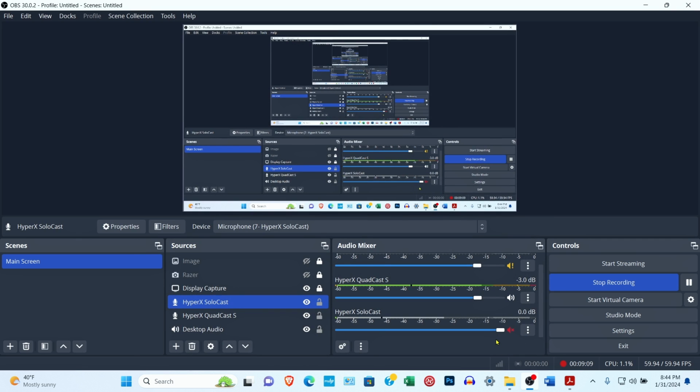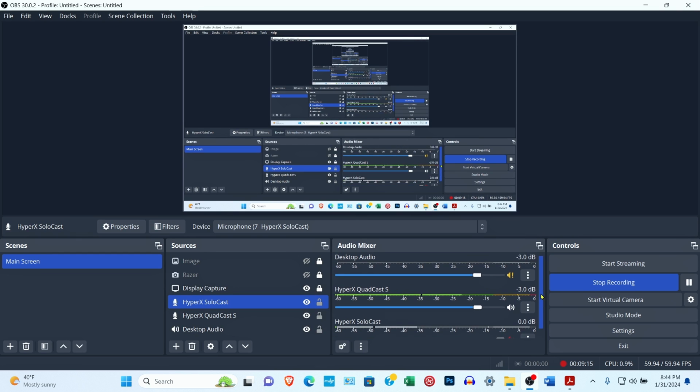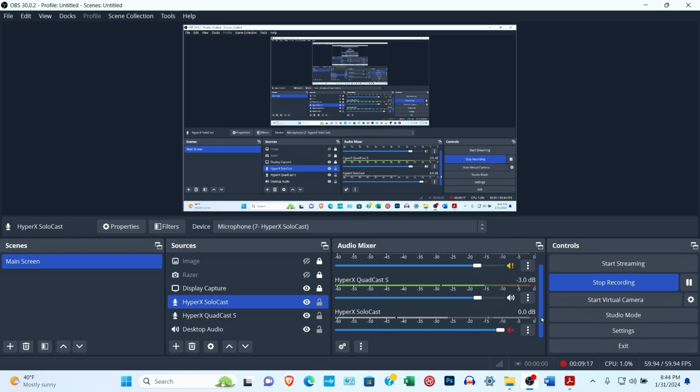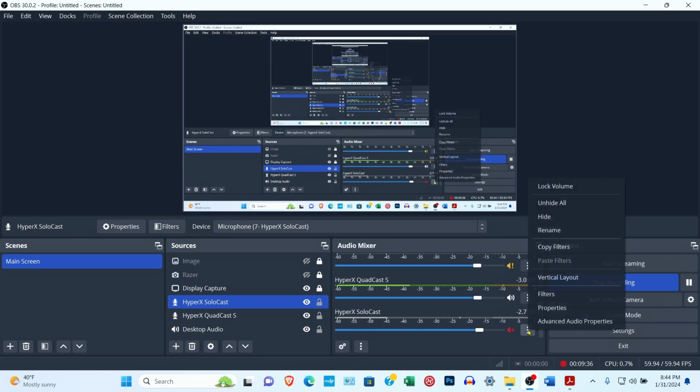So the next thing, again, I like to keep everything at minus 3 dB. You can see I have it set there. So I'm just going to use this little slider and then slide this down. And if you have a tough time getting it to the right level, I'll show you what to do. We're going to come back over to this little 3-dot icon.